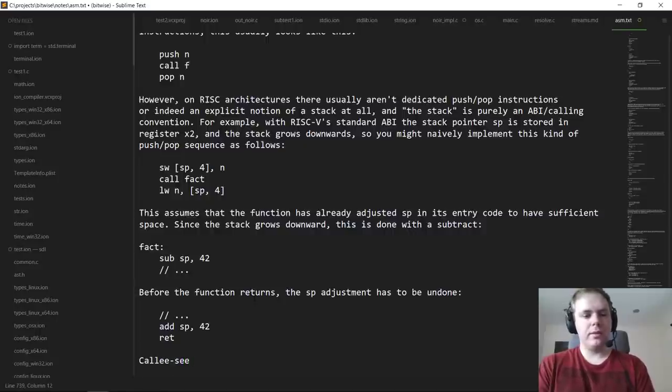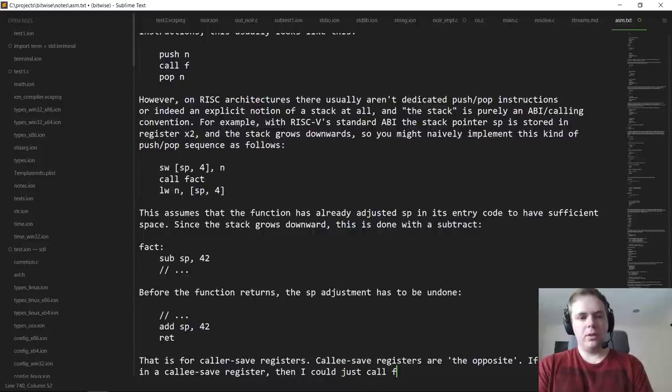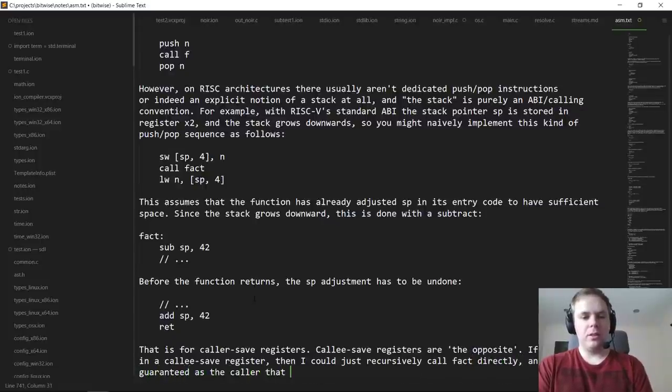Callee save, that is for caller save registers. Callee save registers are the opposite. If N lived in a callee save register, then I could just recursively call fact directly, and I'm guaranteed as the caller that N will have its same value upon return.